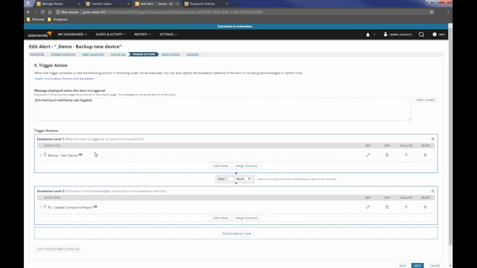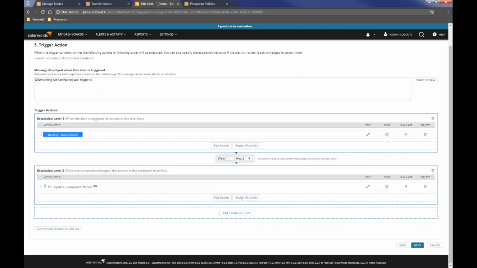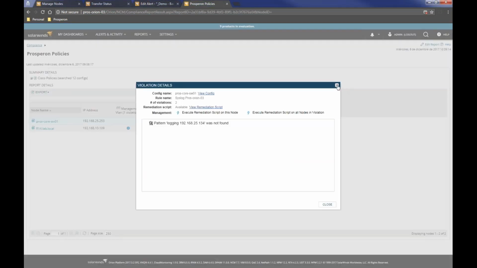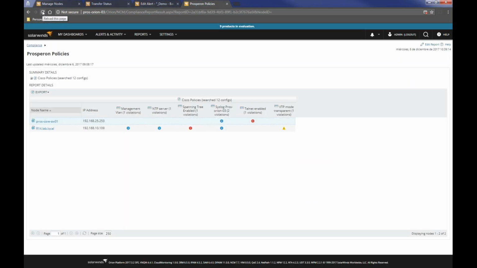What we're doing here is, once we add the device, take a backup, and after 1 hour, just to check everything is in place, see if that device is compliant. What I'm going to do is, in the background, execute this script. I don't want to wait 1 hour. So in the other window, I'm executing this script that updates the compliance policy report. Now, if everything worked fine, we should see the new device here with all the violations.